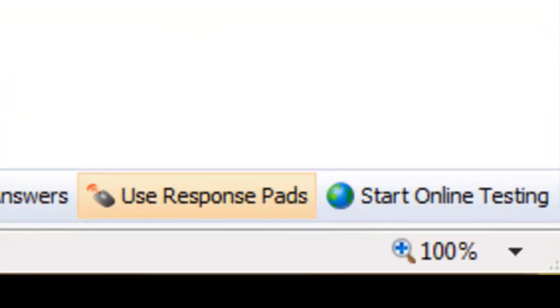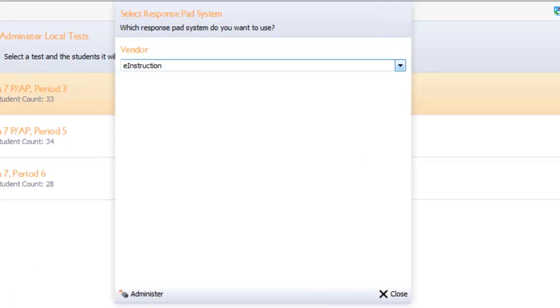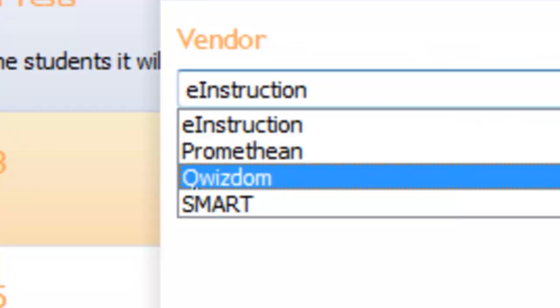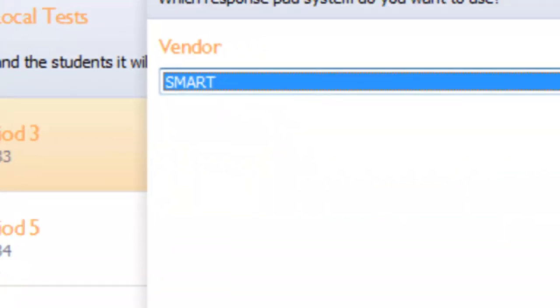At the bottom of the screen, there is a button that says Use Response Pads. Click on Use Response Pads. A drop-down list will appear. It says select the vendor. I will select the Smart vendor since I am using the Smart Response, and then click on Administer.